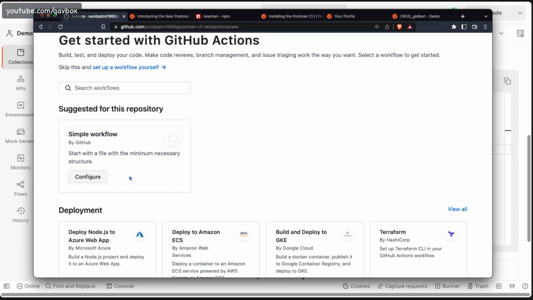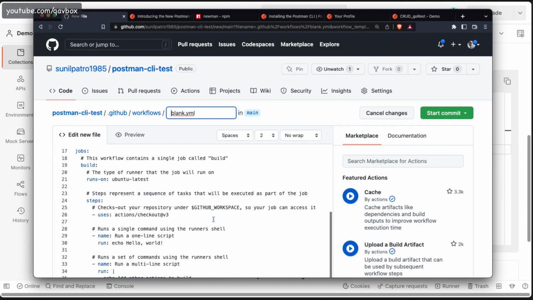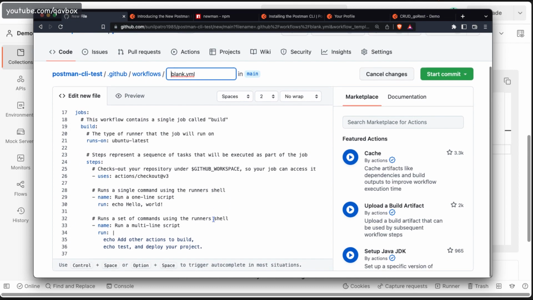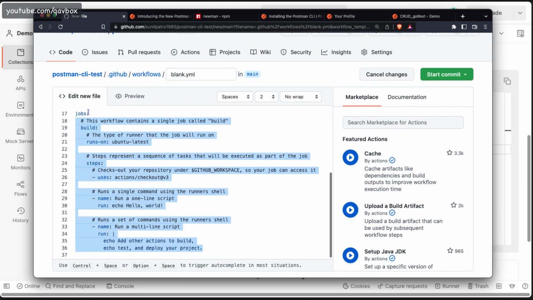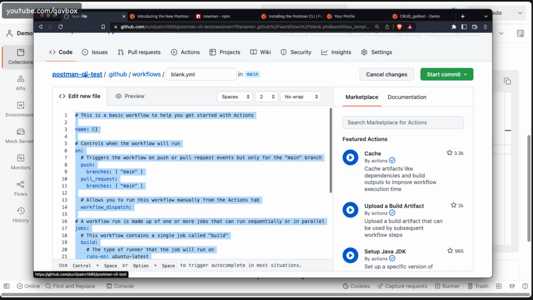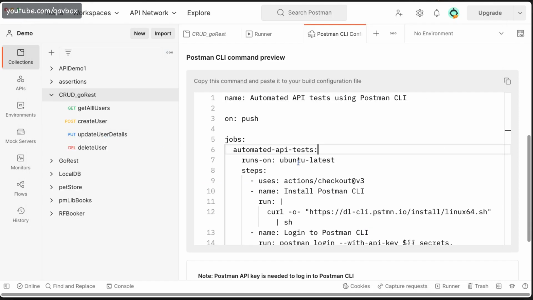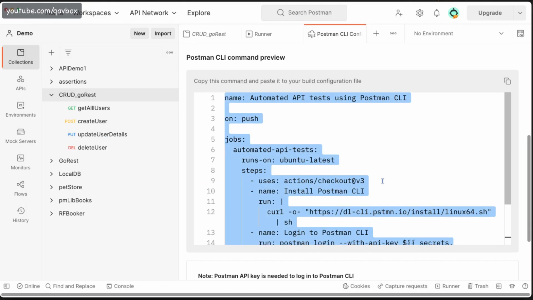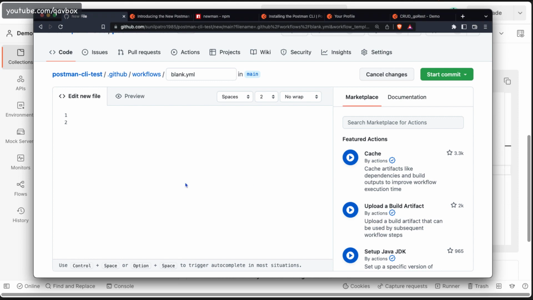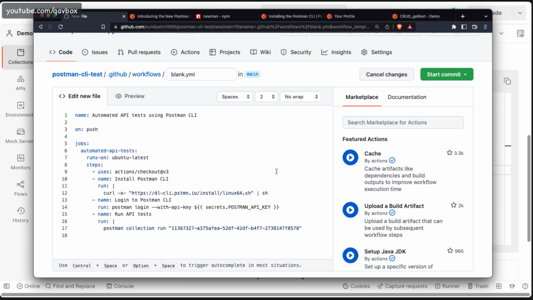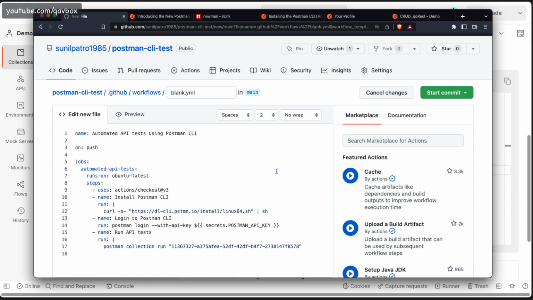I don't want to really deal with any kind of JavaScript or anything. It's a simple workflow. I will be using that. And it gives you a default way of giving all these things. I really don't need all these things. I will just delete all these things, and I will copy paste what is mentioned in Postman. Okay, and I will simply copy paste here, and you don't really need to change anything here.